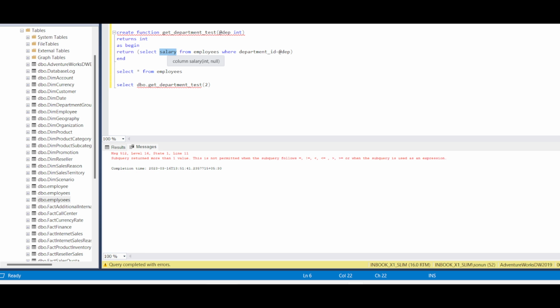To handle this kind of scenario, we have another function that we call the table-valued function. In the next lecture I will start the table-valued function and show how we can get data through a function if we have multiple rows. Thank you.